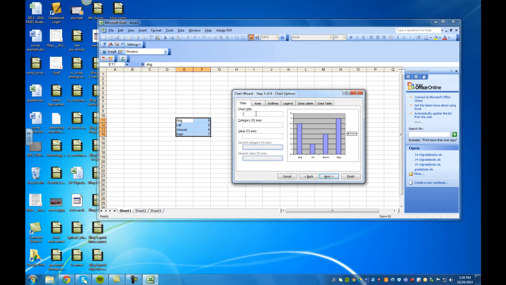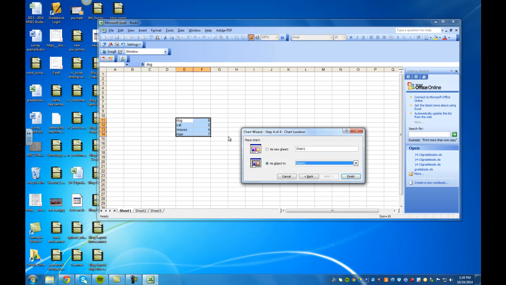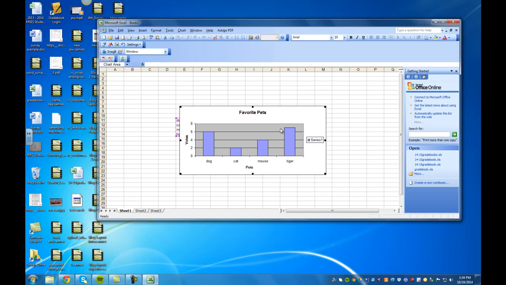Alright, now I need a title. So I'll call this Favorite Pets. The x-axis, we talked about this earlier, is the bottom of the graph. So I'm going to call this, those are just pets. And again, we talked about the y being the side, and we called those votes. And the last thing you have to answer is, do you want a big, huge graph the size of the page, or do you want a smaller one? And we want the smaller one to put onto our survey. Click Finish, and that's it.